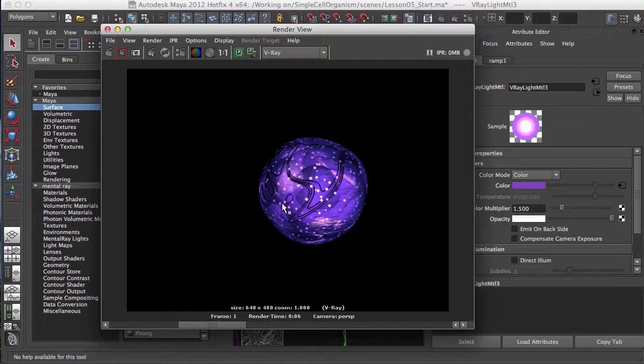So we'll be using that just in post. I'm going to be using this as a self-illuminated pass to get a nice glowing effect for each of these small dots.